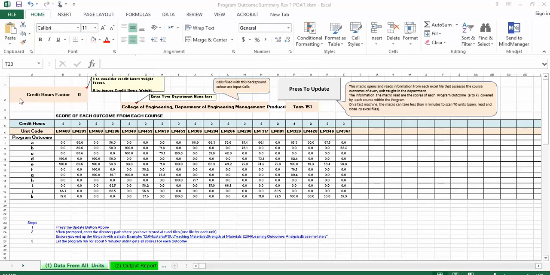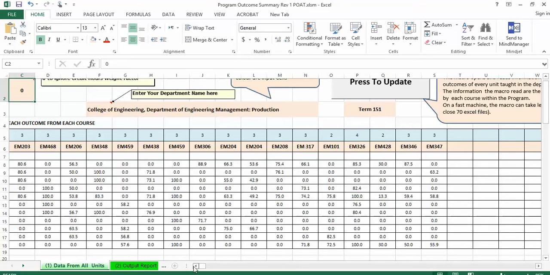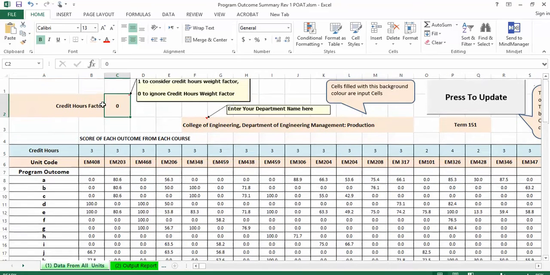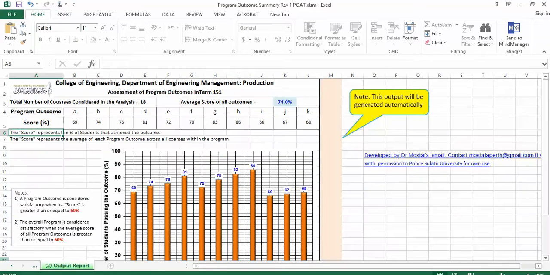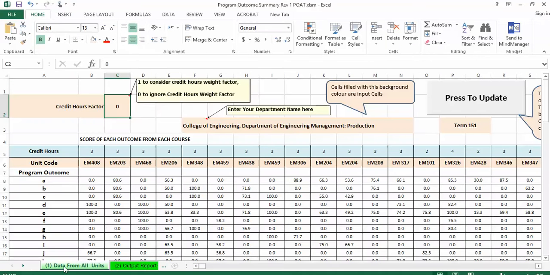So you have the colored cells here, and these are input cells that you will need to input. This is a factor of 0 and 1 if you wish to allow for the credit hours as a weight factor. By the way, we have two tabs here. This is the results, and this is the input sheet.